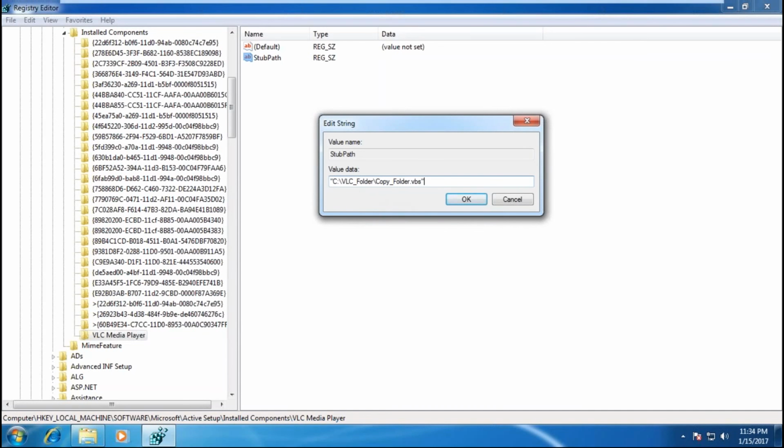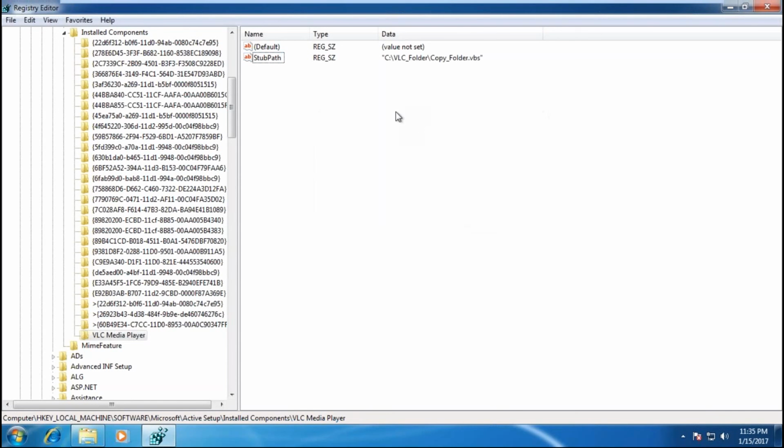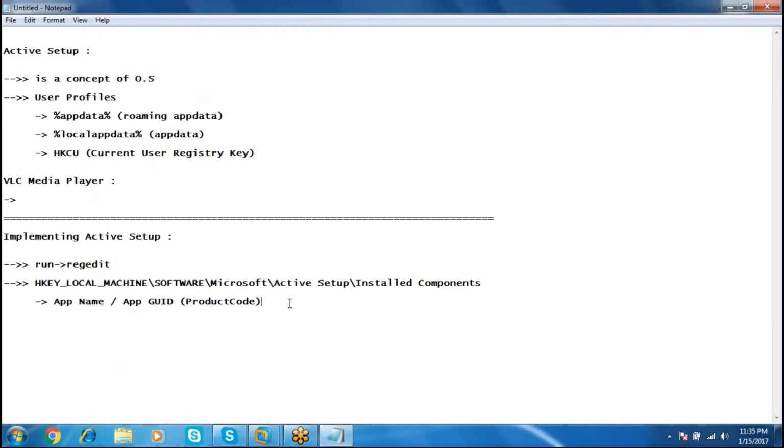Now look, I just gave the VB script location under here, and now the Active Setup registry key is created. So when is it going to be executed? When the user logs into the computer, Active Setup gets executed. Whatever you have written under the StubPath is going to be initiated the moment the user logs into the computer.